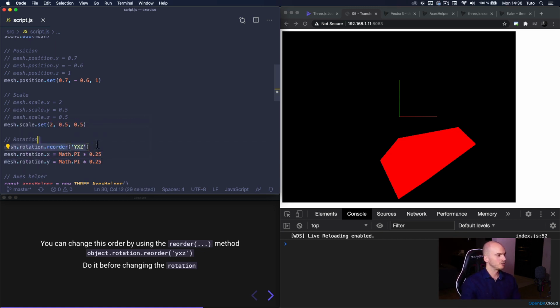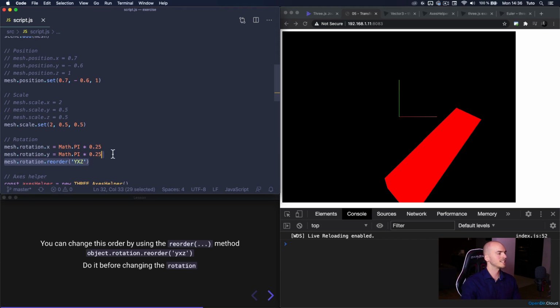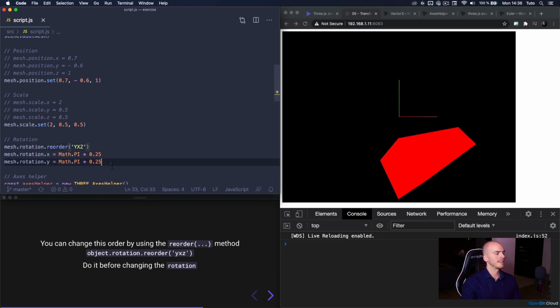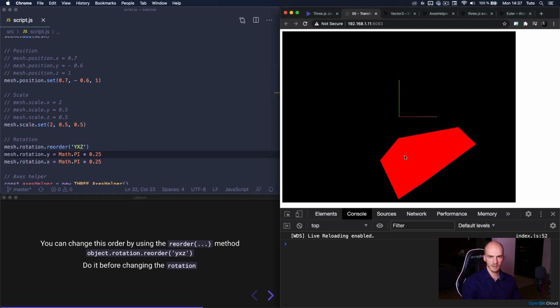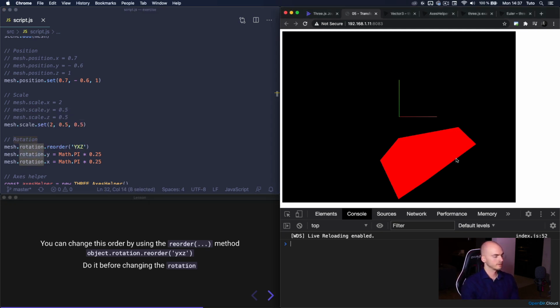Another thing, doing the reorder after, we just get the previous result. So you have to reorder and then change the axis. And calling the X and the Y or the Y and the X doesn't change anything. As you can see here is my cube. And if I change the order between Y and X, it's the same result, okay? The important thing is to do reorder before changing the rotation. Nice.